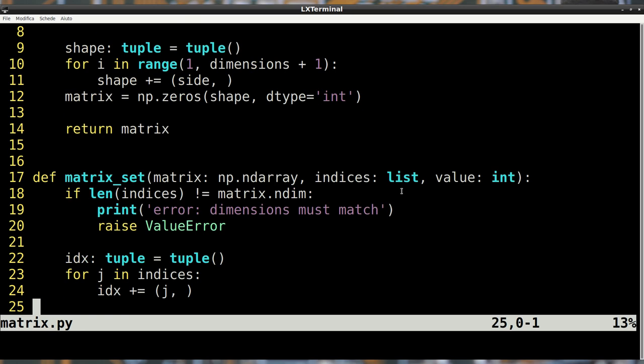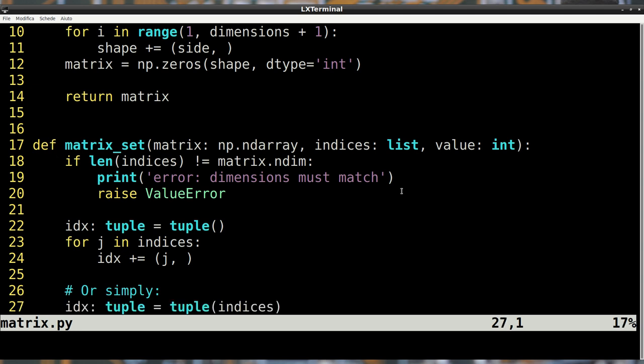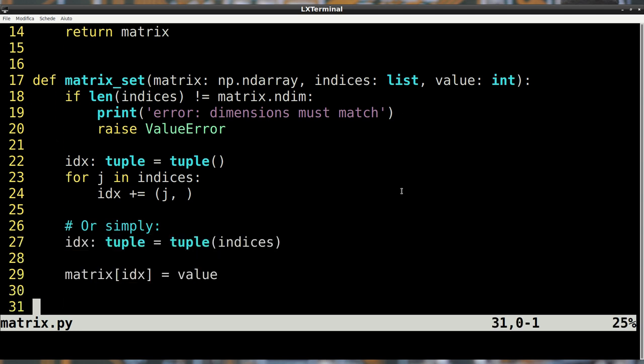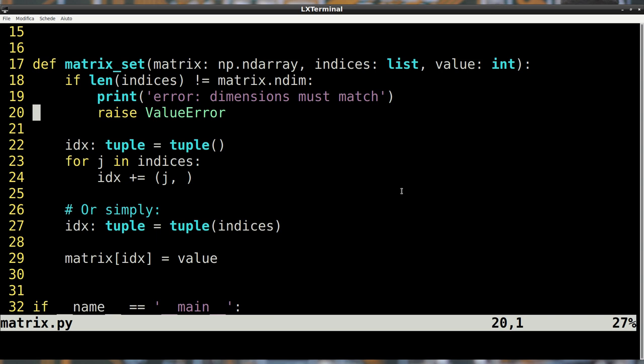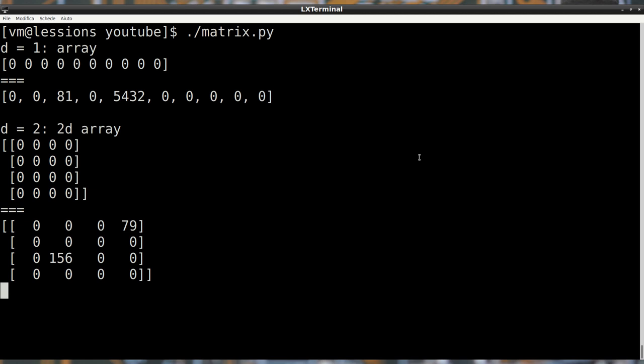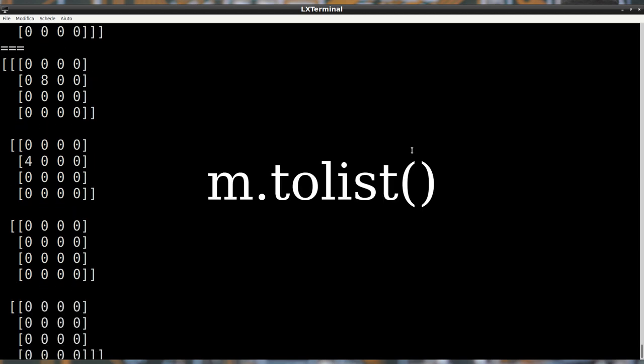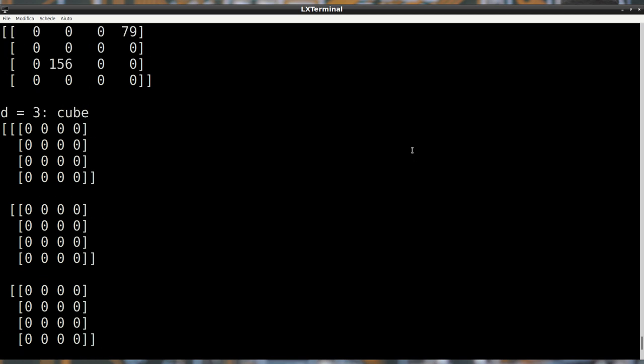Let's now look at the matrix set function. This function takes the matrix and a list of indices as input. The list is transformed into a Python tuple so that addressing and value changing can be done directly. To conclude this video, NumPy has the possibility to transform NumPy arrays in normal Python lists using the handy Tolist method.